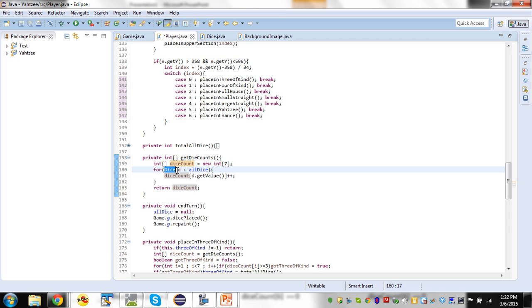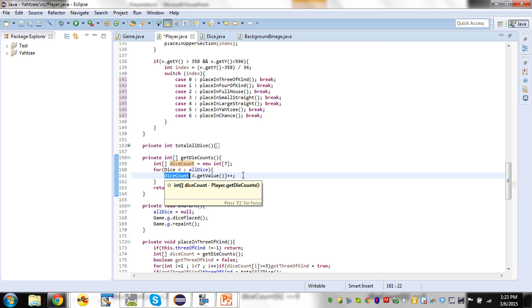And then for each die in the allDice array, dieCounts sub, so I'm going to go through each of the dice, store them in d one by one. I'm going to get its value, and I'm going to use that value of that die as an index into my dieCounts, and I plus it.